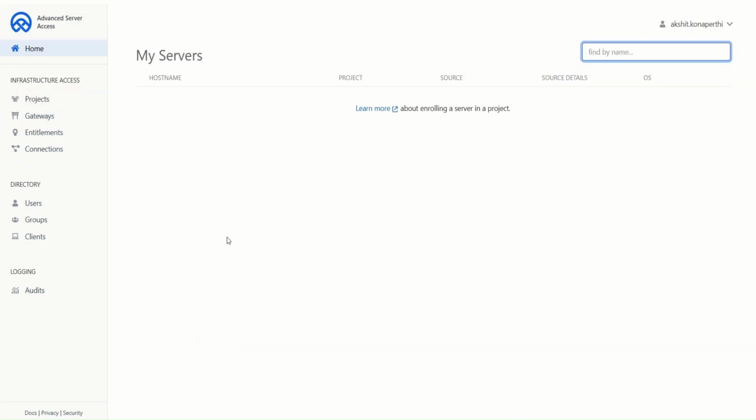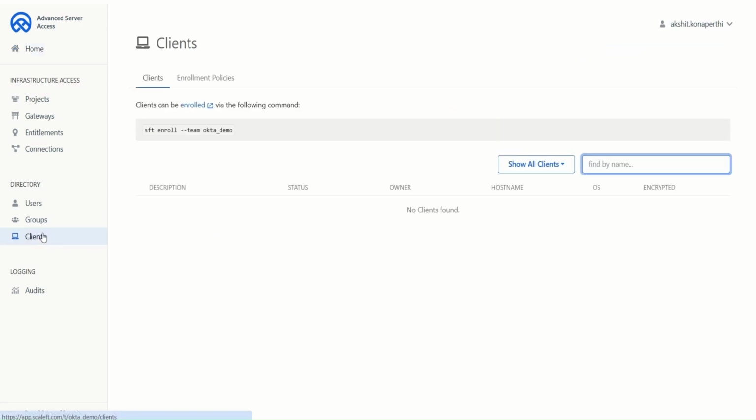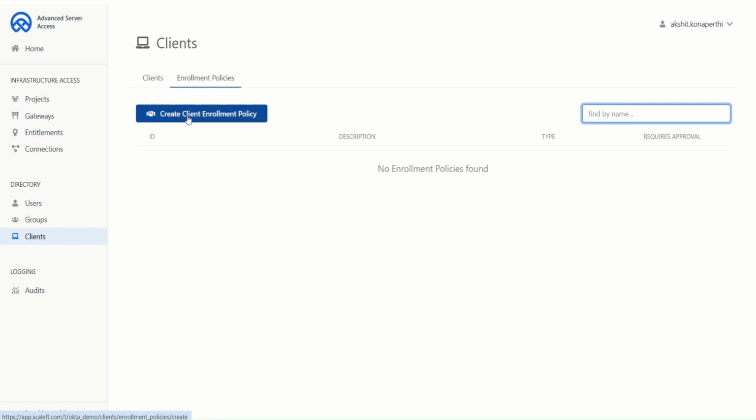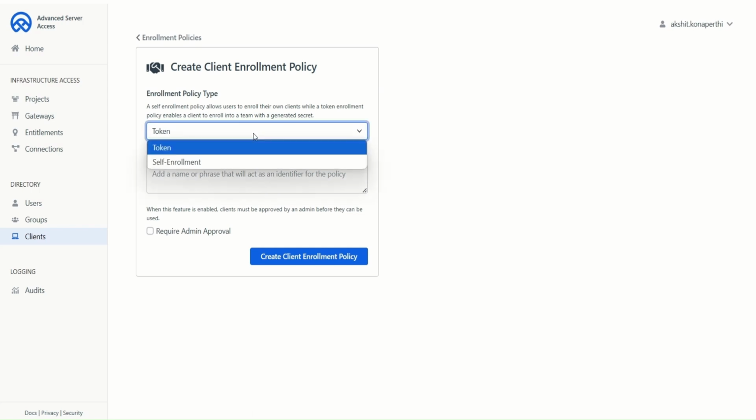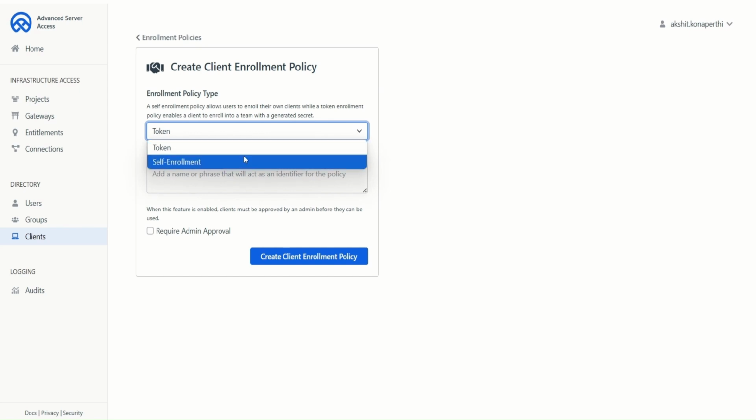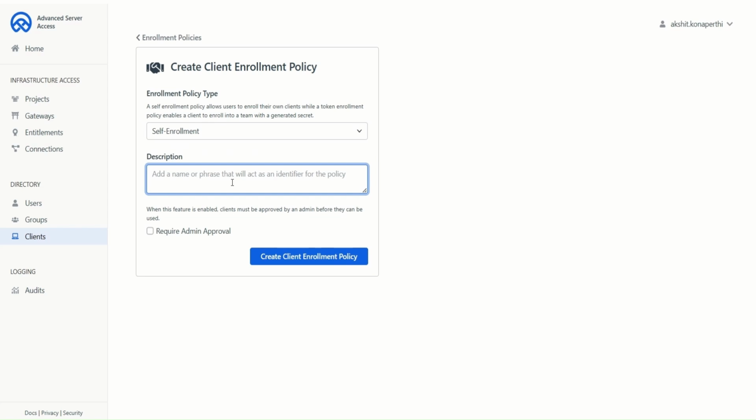Now it's time to enroll both Linux and Windows client machines. Go to Clients from the sidebar. Next, navigate to the Enrollment Policy tab and click on the Create Client Enrollment Policy button. We will now have the options to choose between token enrollment or self-enrollment. If we select token enrollment, administrators will need to manually enroll each client machine. However, for clients to enroll themselves, select the self-enrollment option. For this demo, we will proceed with self-enrollment.